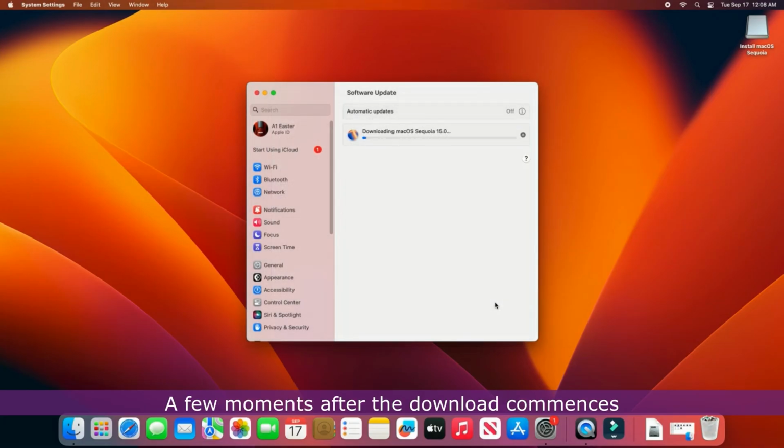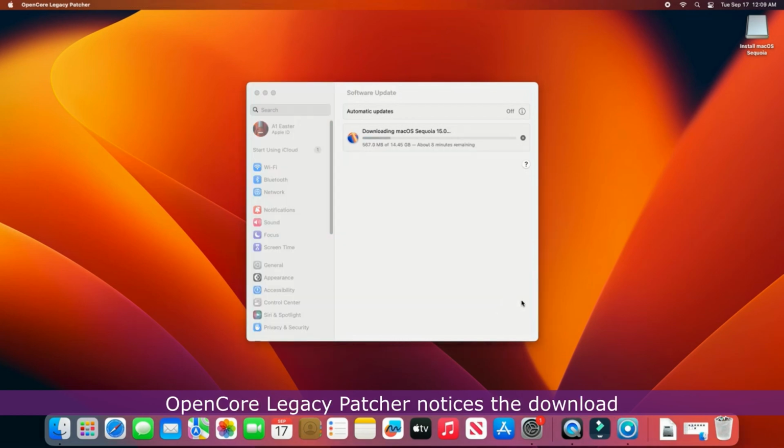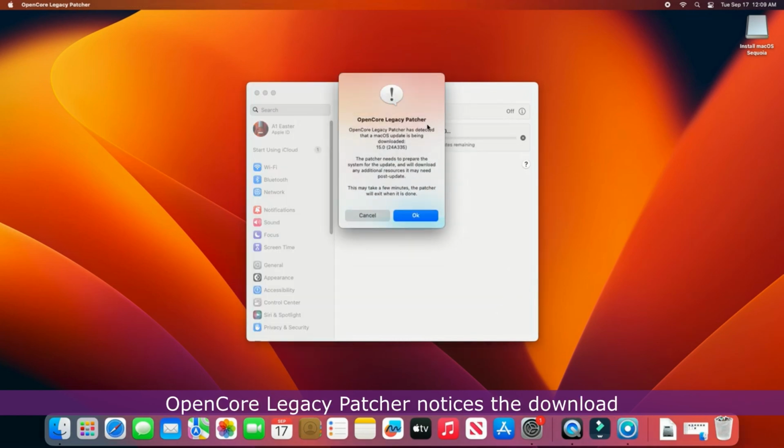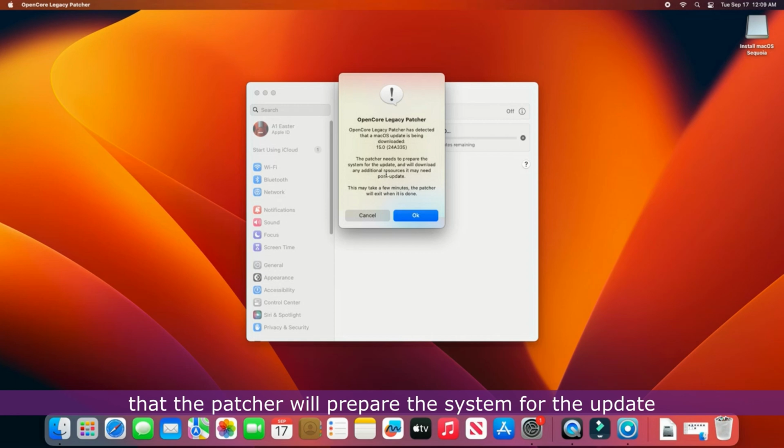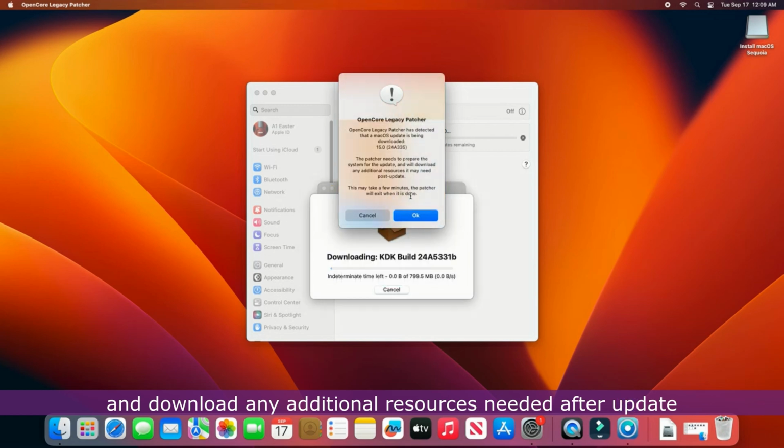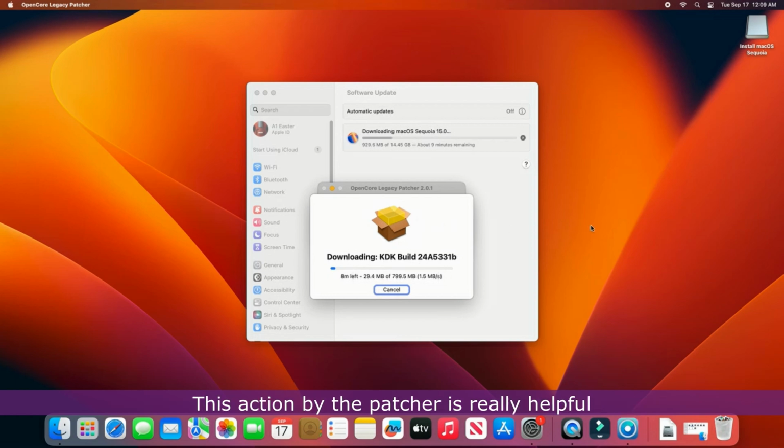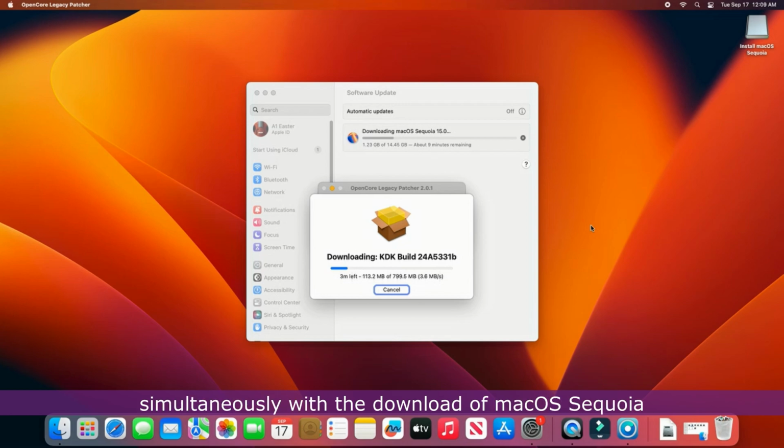A few moments after the download commences, OpenCore Legacy Patcher notices the download and brings up this pop-up that explains that the patcher will prepare the system for the update and download any additional resources needed after the update. This action by the patcher is really helpful in ensuring that the iMac is up and running smoothly after the update. I click OK and the download commences simultaneously with the download of macOS Sequoia.